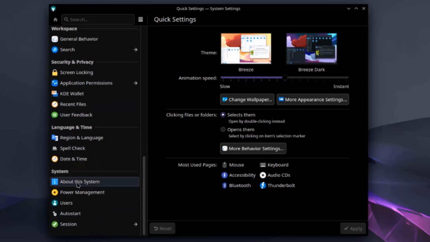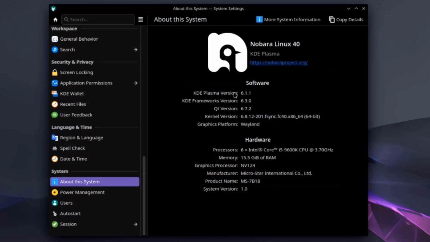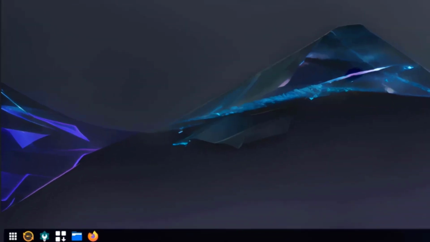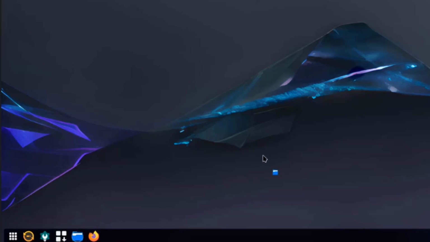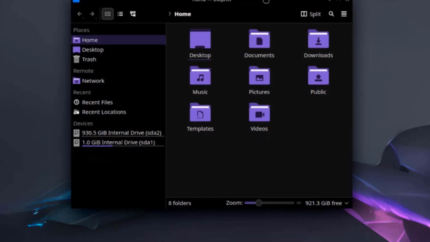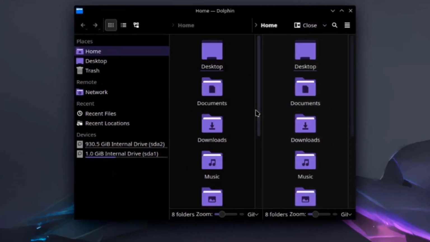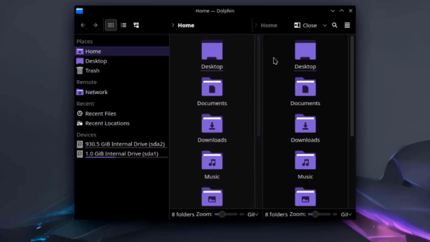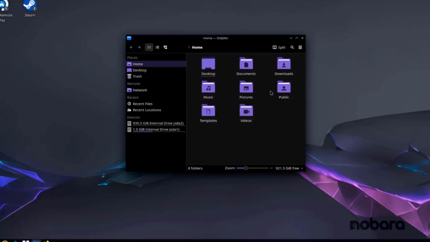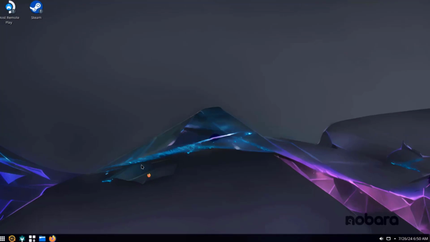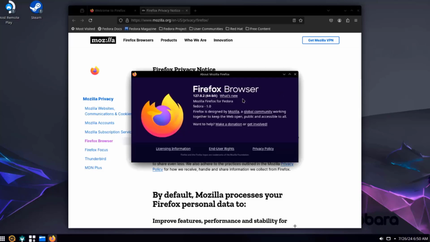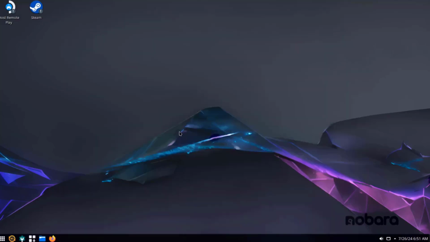And this is system. I'll click on about the system. So the KDE Plasma version is 6.1.1. The graphics platform is Wayland. This is the package manager app. This is the Dolphin file manager. The default web browser is Firefox. So one of the features of KDE 6.1.1 is if I just move the mouse at a fast rate, it increases in size.